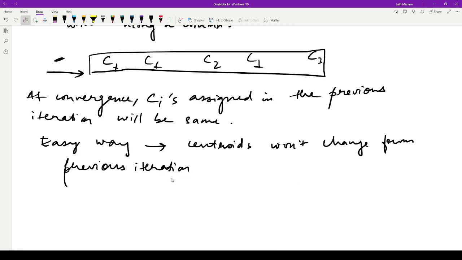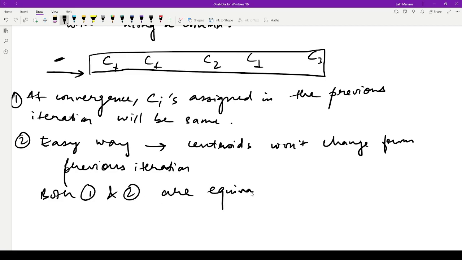Everyone agrees with this point, right? Both 1 and 2 are equivalent. That means if I check for all classes, it is the same as checking the difference of the centroids with the previous iteration. Everyone agrees with this? Both are equivalent or not? Yes, because why?